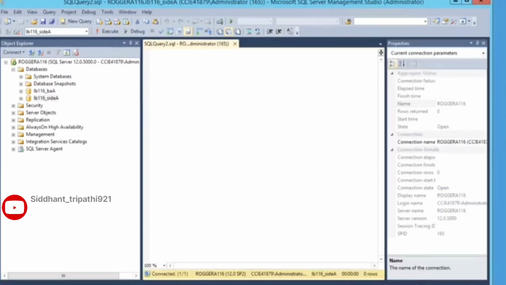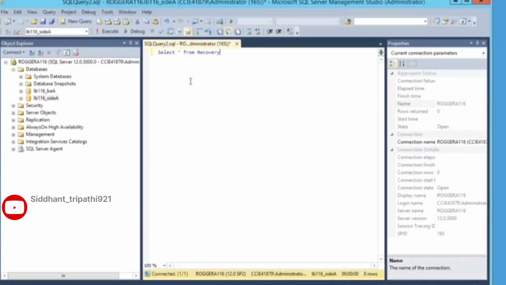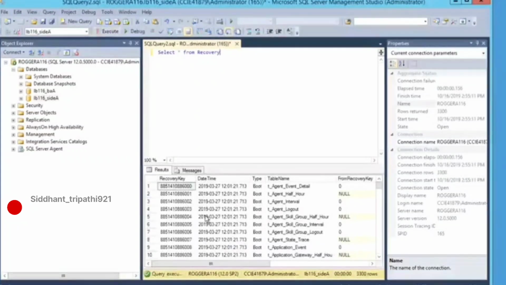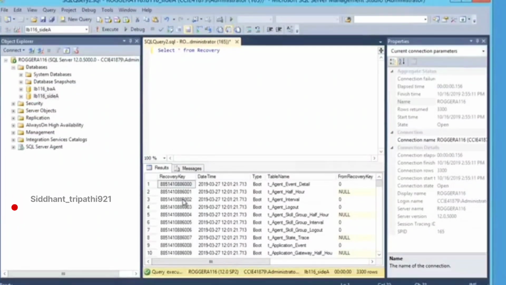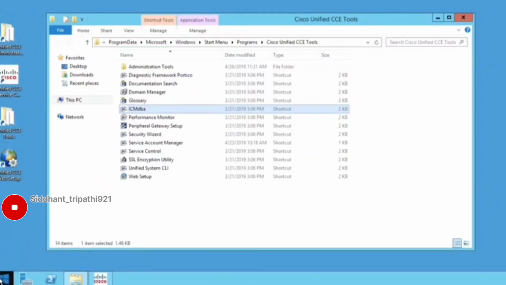I will copy paste the query here. Select Star from Recovery and click on Execute to run this query. This will give a list of recovery keys of all the tables. You can filter this query by giving the specific table. Now we will compare the recovery keys of these tables on the HDS side.